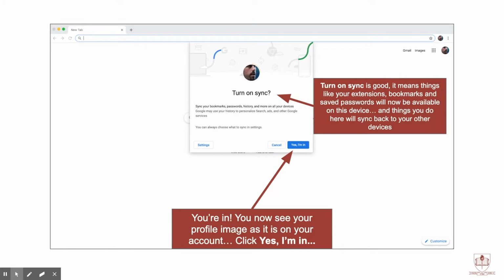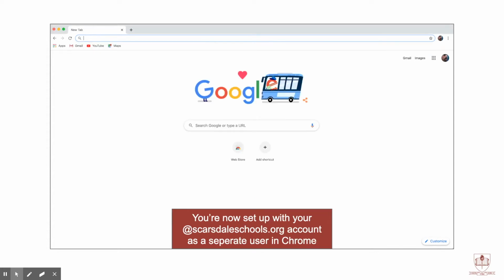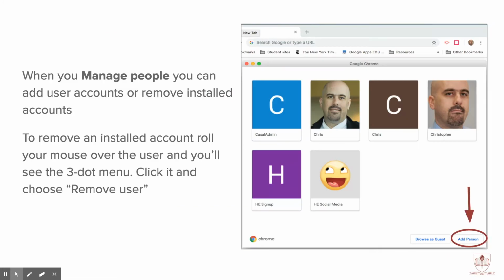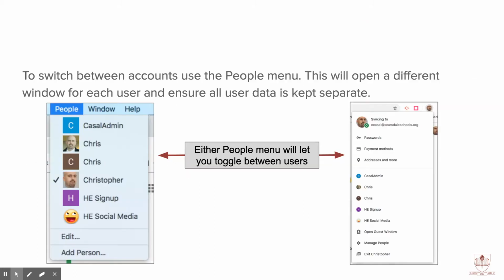Turn on sync to make sure that all of your data is connected to this device. Once you are in, you can begin using Zoom. And you could also begin managing the different people, removing other users and adding new ones if you need to. You can toggle between the users through the People menu or by clicking on that little avatar head in the top right.